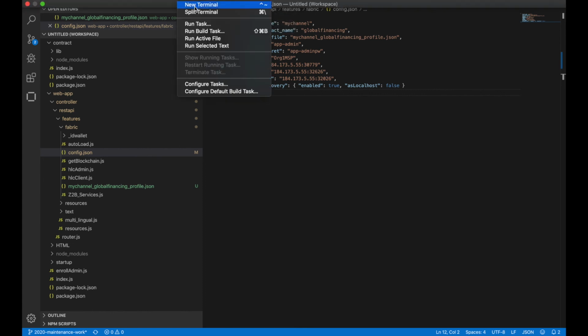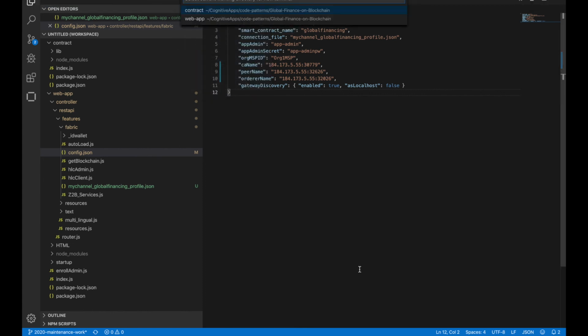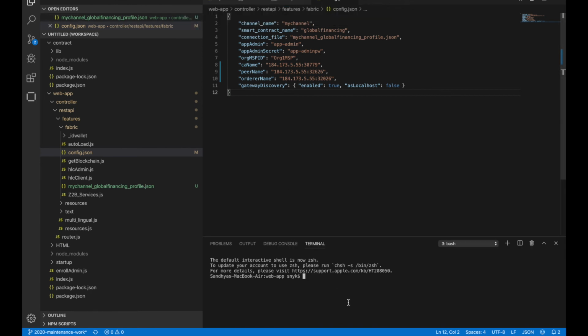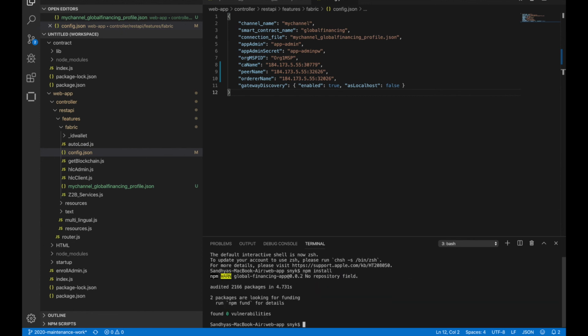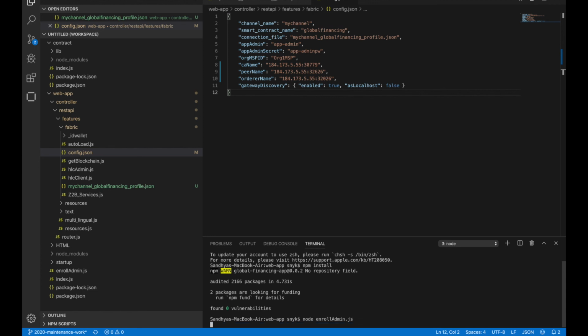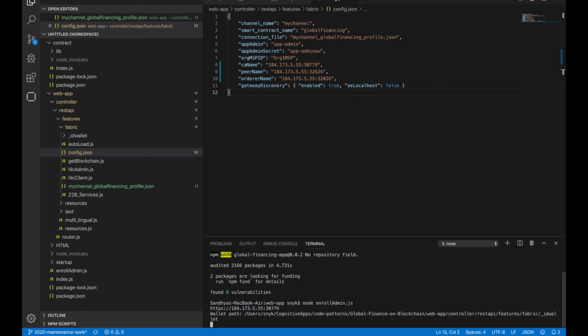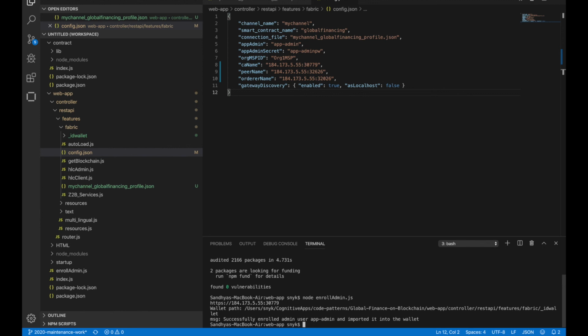So let's go to a new terminal and open the web app folder in the terminal. And let's say npm install to install all the node dependencies. The next step is to run the enrollAdmin.js script. So node enrollAdmin. And that is going to enroll the app admin user that we had created and import it into the wallet.